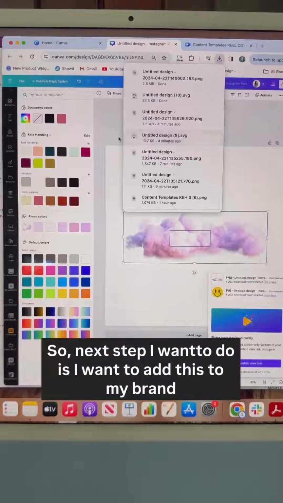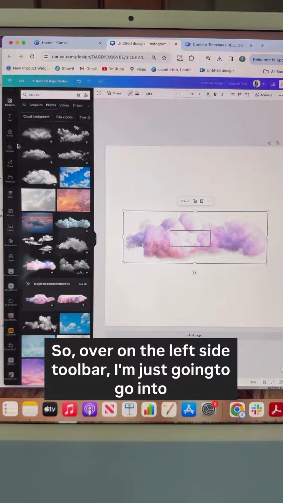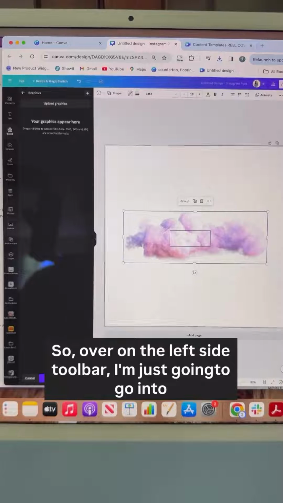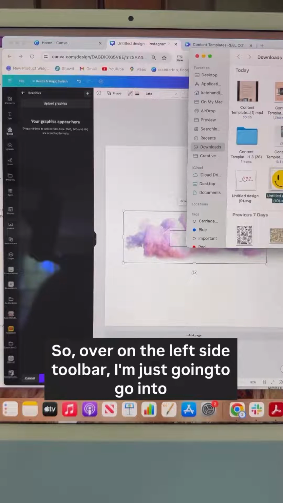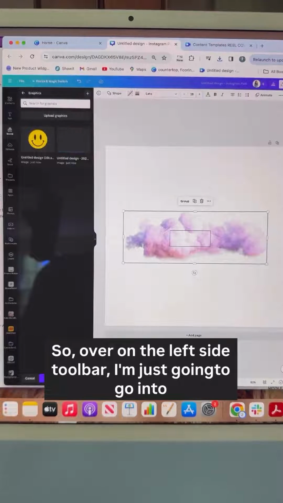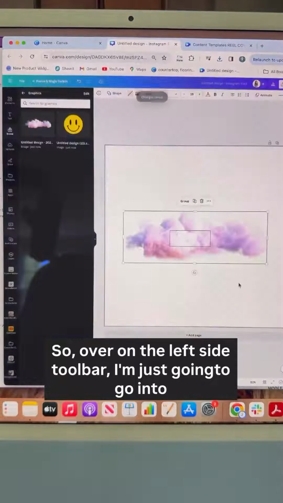So next up, what I want to do is add these to my brand kit. So over on the left side toolbar, I'm just going to go into brand kit while I'm still in my design, which is pretty cool. And I'm going to slide down until I see graphics here. So I don't have any graphics yet. I'm going to go ahead to my files, and I'm going to find the two that I just saved to my computer, and I'm going to drag them over into this upload section. And then once they're uploaded, I'm going to hit save. So they're saved directly now into my brand kit.